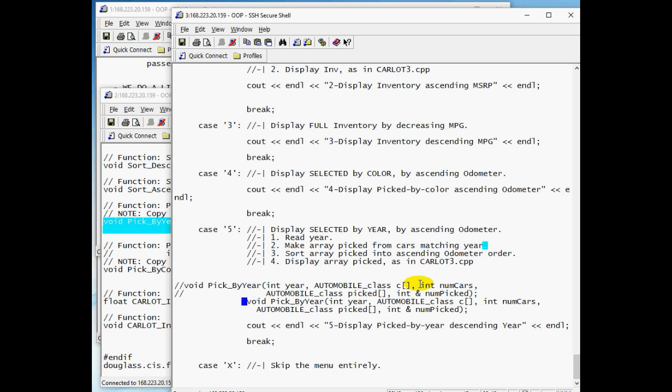How do you make the call? I have a variable called year. I need an array. What array do I need? We said we're going to create an array called picked. So what does that mean? Do we have one in this function? No. So we have to declare one. What kind of an array is it? It's an automobile class array. So we can pass it.